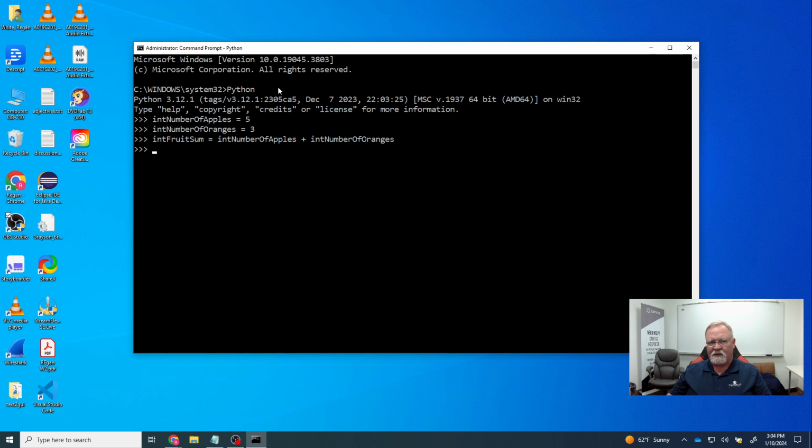So what's happened is Python has taken the value for number of apples and the value for number of oranges and added them together and assigned that integer to fruit sum. So the integer fruit sum, or int fruit sum, is going to equal the 2 values added together. Now the way that we can prove that is we need to print the fruit sum variable. So we're going to go print.